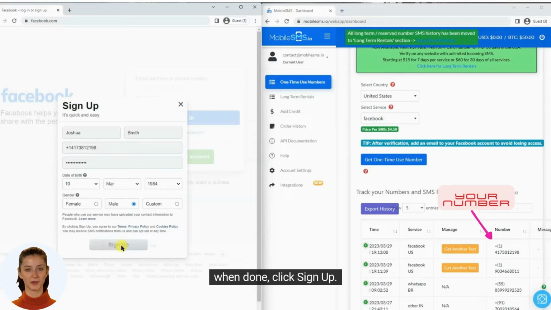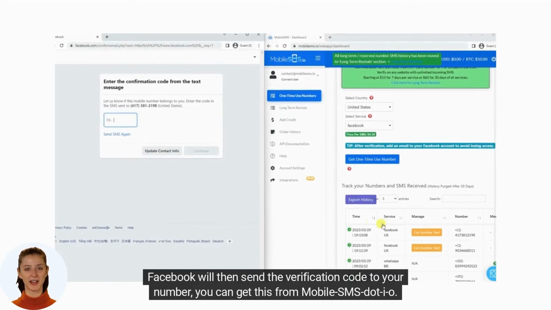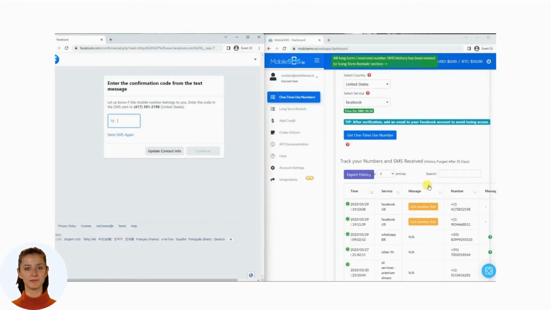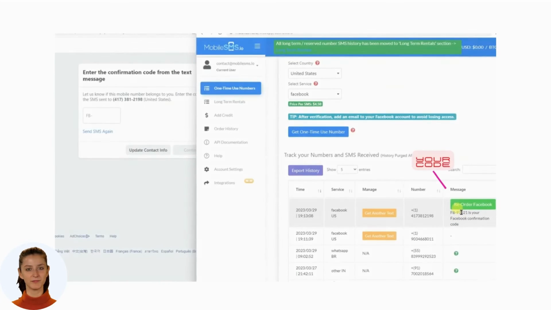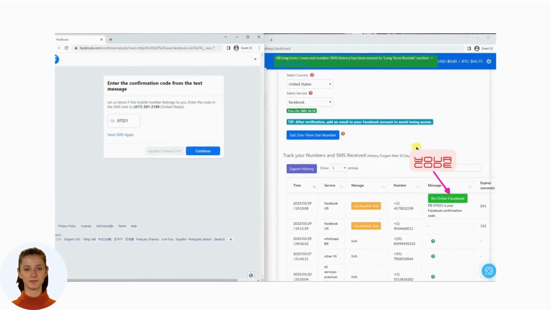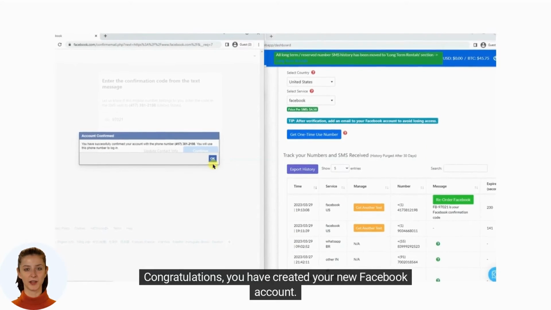When done, click Sign Up. Facebook will then send the verification code to your number. You can get this from MobileSMS.io. Hit Continue. Congratulations, you have created your new Facebook account.